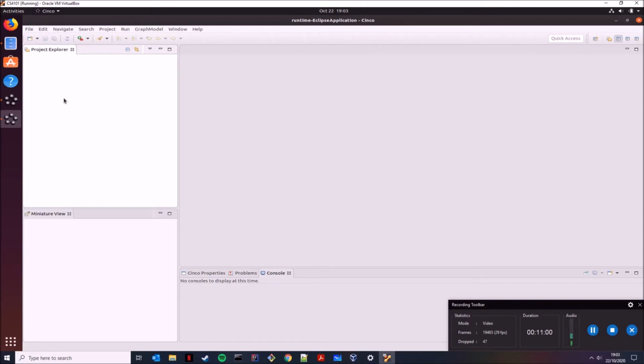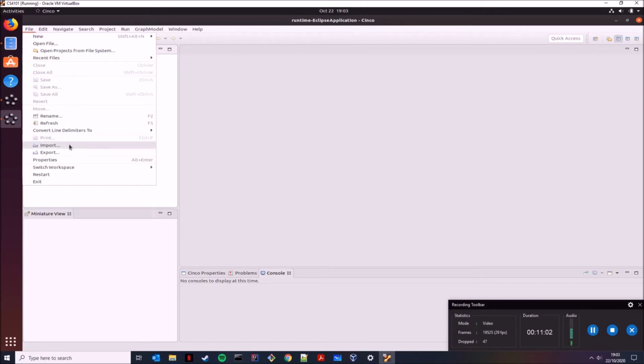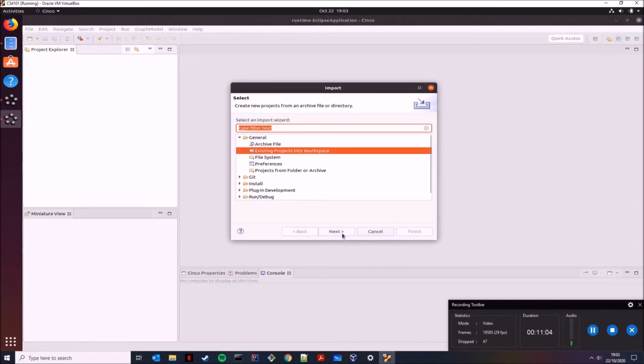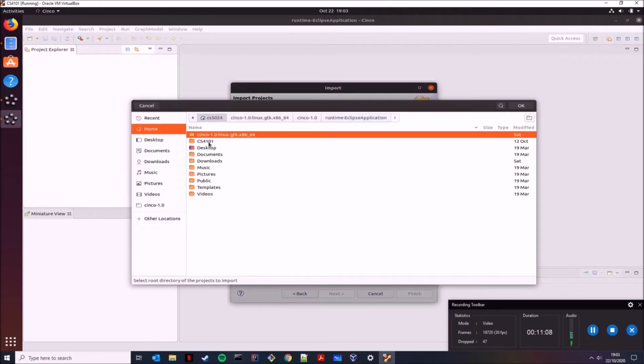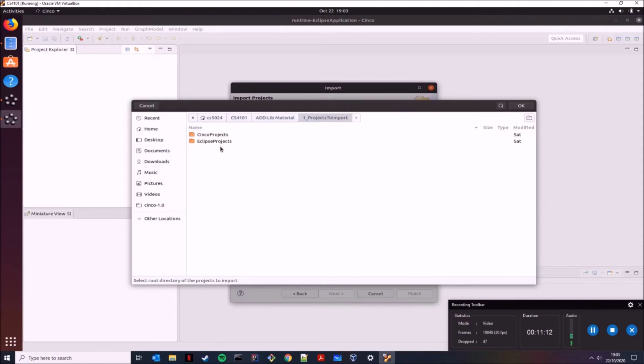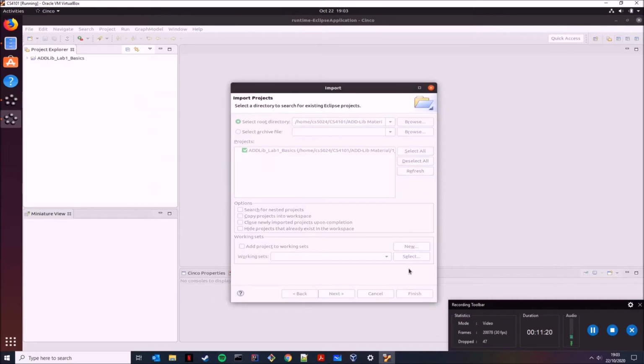Go to File, Import, Next, Browse. Go back to CS5024, then go to CS4101, AdLib Material, Projects to Import, Eclipse Projects. And for this lab, we're doing ADD Lib Lab 1 Basics. Click OK, and let's click Finish. That is it.